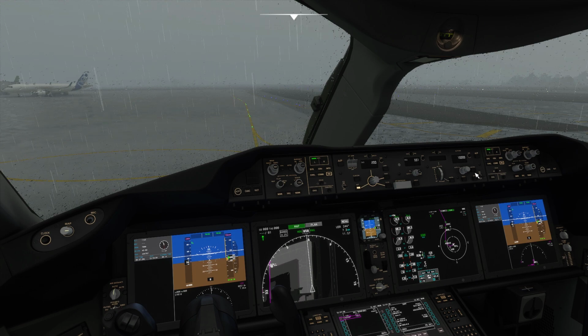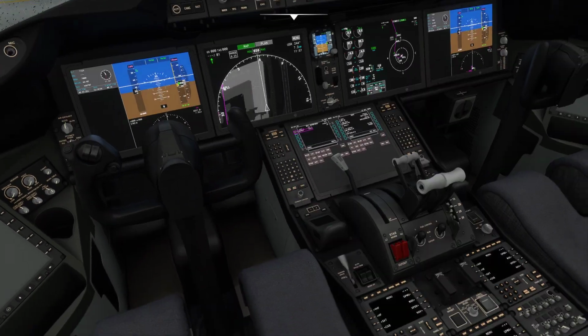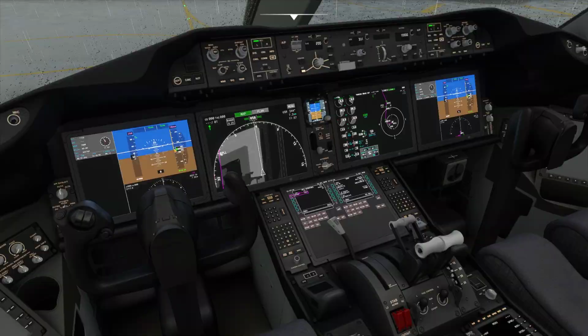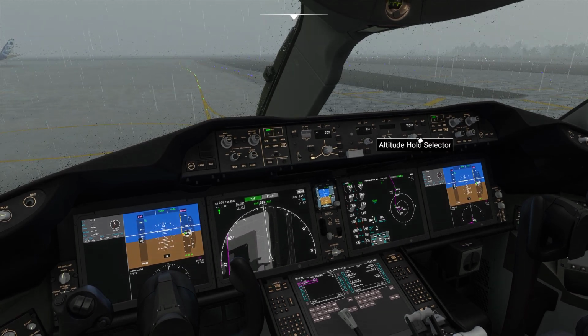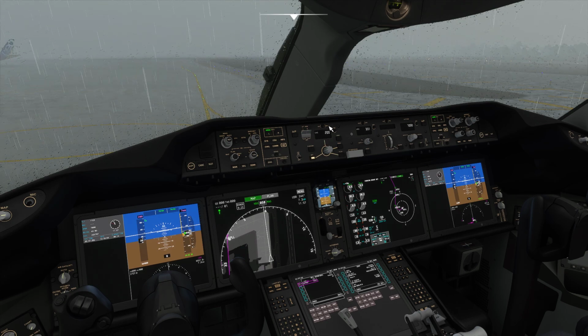Anyway, set this up for departure really quickly. 7,000 feet initial climb. We're going to be maintaining runway heading on departure. We're not going to be setting this up. Pretty much, actually, once we depart, we're going to switch to LNAV on departure. Holding 200 knots is fine initially. Auto thrust can be switched on at this point.